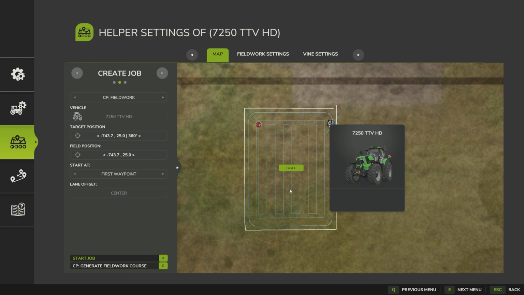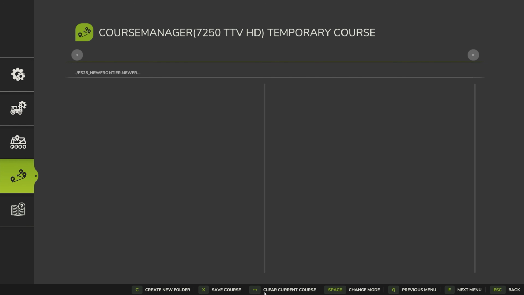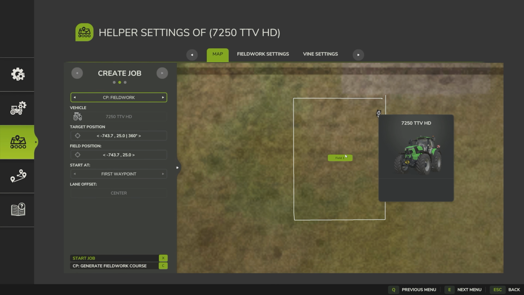Now you'll sometimes find if you've done a course on a field, you've completed a field, you've cultivated a field and moved on to another field, it still has the old field loaded. So yes, that's a very handy one to have, to be able to go in and just clear that current course before you create a new course. Very helpful thing to do.